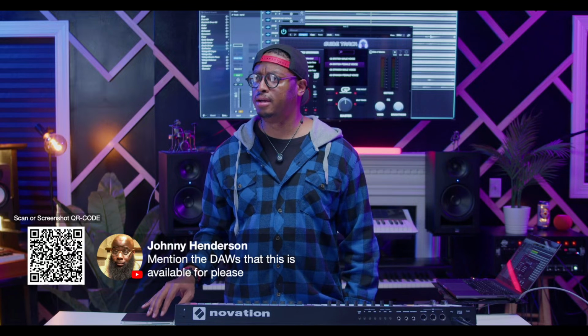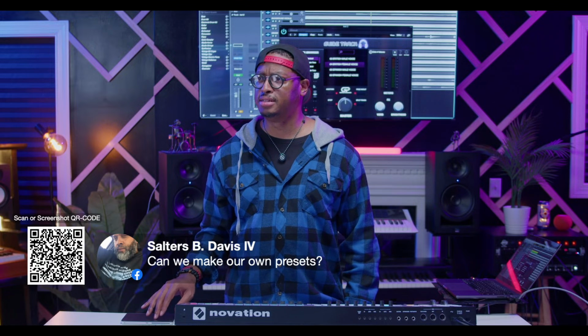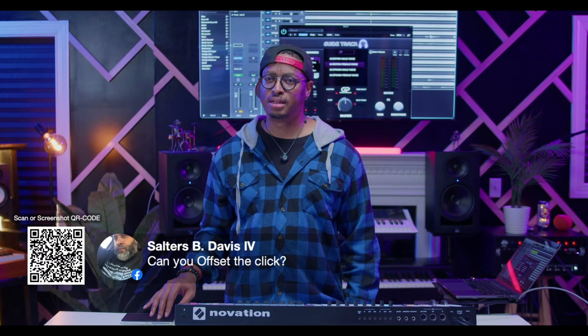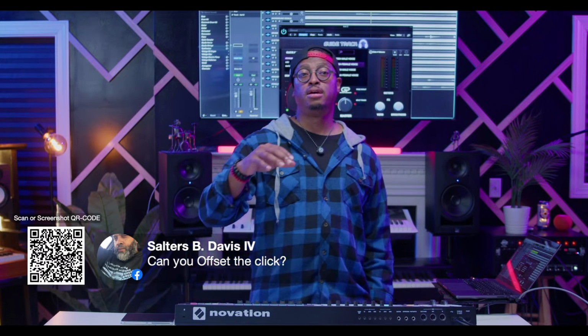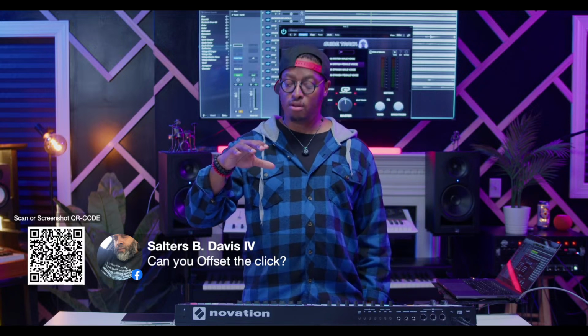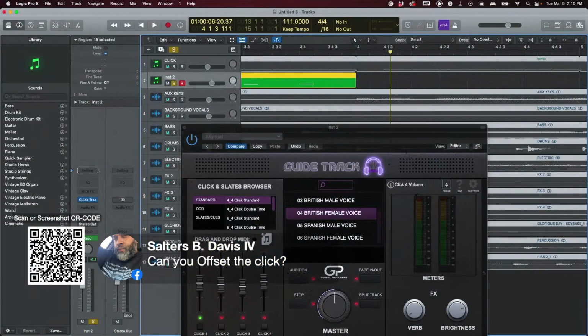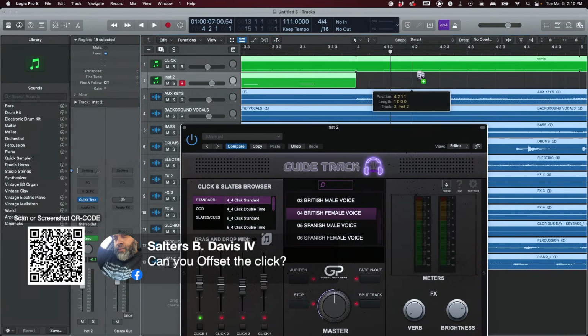What else we got here? Can we make our own presets? Not just yet. Can you offset the click? You can offset the click yourself because it's MIDI, right? So here inside of Guide Track, this is MIDI. Up here, my click, if I drag this click in, it's just MIDI.